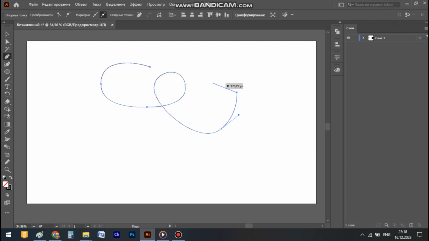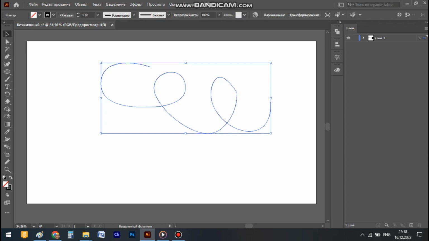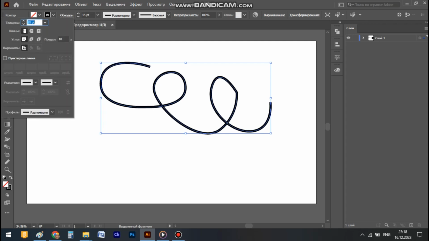I drew this shape, and I want to show you how to make a dotted line from a stroke, so that you understand how you can change the shape of the stroke and its style. Once you have drawn the stroke, you can increase its thickness at the top. If you need to change its style, like making it a dotted line, you can click on the word stroke, and here you have a button, dotted line. When you activate it, your line turns into a dotted line.